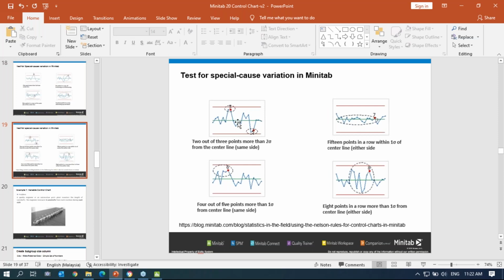So if 2 out of 3 points are more than 2 sigma from the center line, you consider that a special cause variation. Then we go for 15 points in a row, also considered special. And 4 out of 5 points more than 1 sigma from the center line on the same side are also special causes.